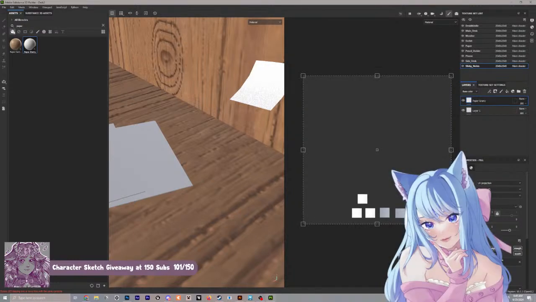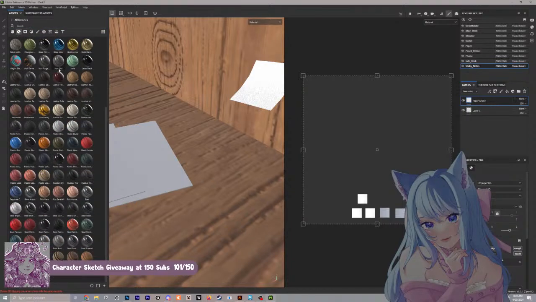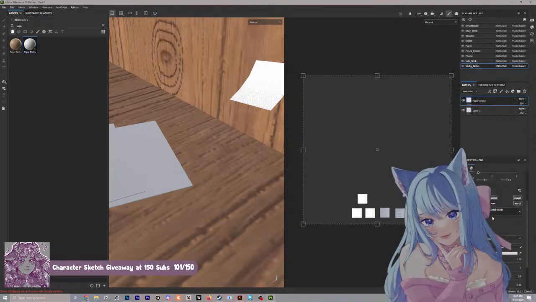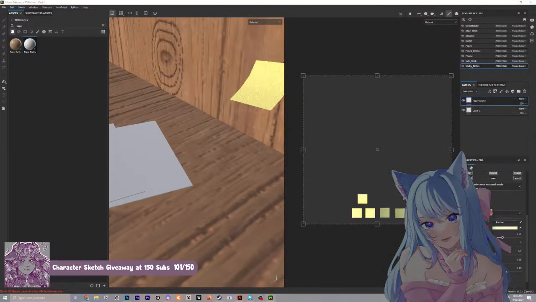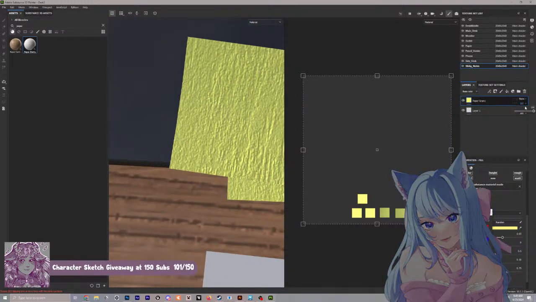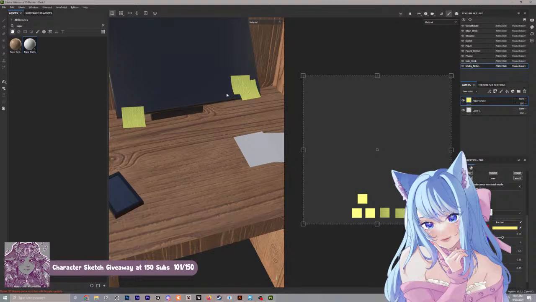Okay, maybe... I thought I had a paper. Paper grainy. Okay. Oh, there it is. I don't know that I want it that grainy. Yeah, I might have to play with some different textures. That's a very grainy sticky note.